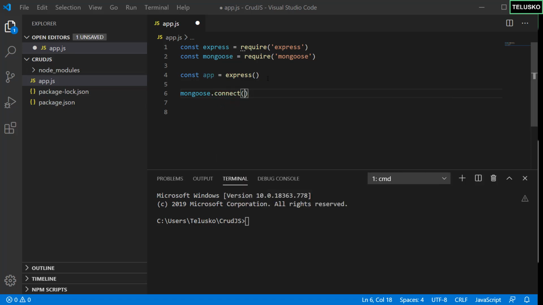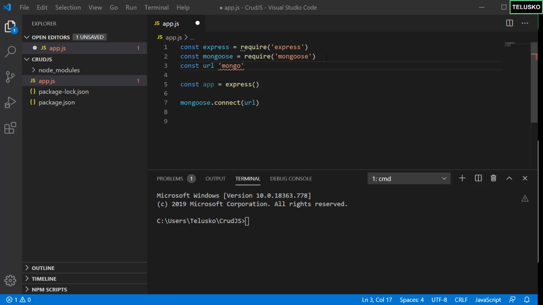And in this function, you have to mention the URL of your database. So you can mention that in a variable. So I will just have that in a variable URL. So I will say const URL equal to, and let me say MongoDB. So your Express framework or your Node.js is connecting to the MongoDB, and MongoDB will be connecting with your database.